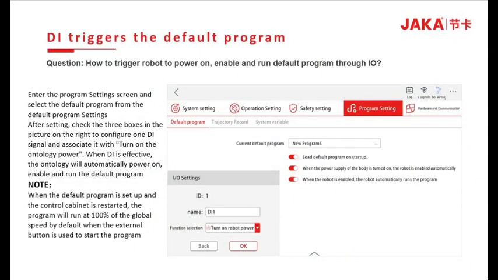How to make, through I/O, an electrical trigger so the robot can run with the default program. First, enter the program setting interface. Select the corresponding program in the default programs. Set up the completion by checking the three options. The robot loads the default program.